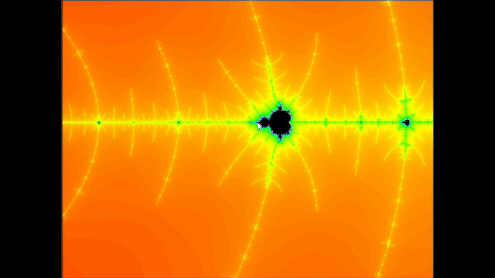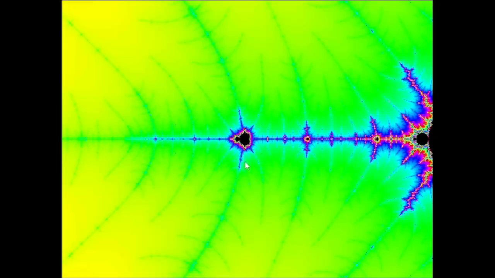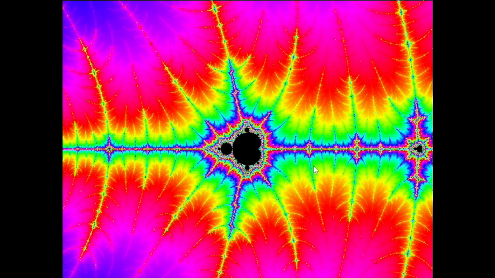So wait for this, zoom in over here, and boom, it's an exact replica of the Mandelbrot Set. Zoom in a little more, now zoom in over here, and boom, it's an exact replica. Let's zoom in over here, and boom, another exact replica. Zoom in a little bit more.